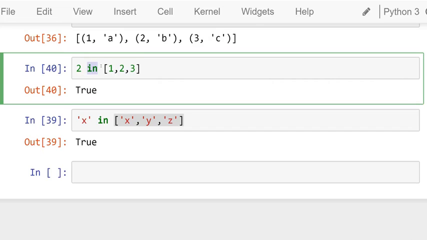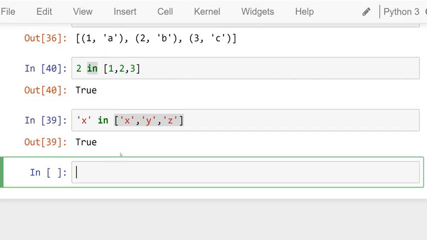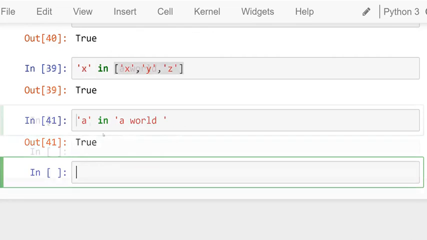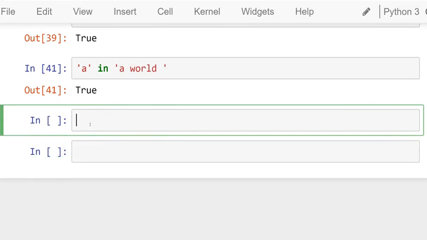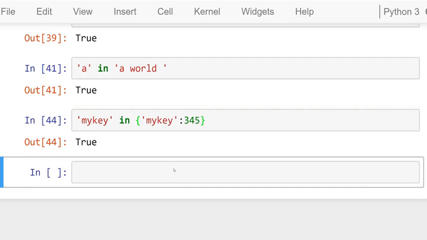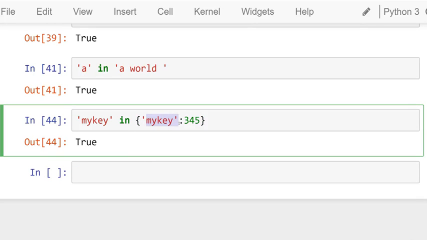The in keyword also works on other iterable object types, so it works in strings as well. You can say is A in a world, and it returns back true. This also works in dictionaries as well for their keys. So I could say my key, and then check if it's in a dictionary. Let's quickly create one that has that key, my key, and let's give it some value, 345, and it returns back true because my key is in this dictionary.